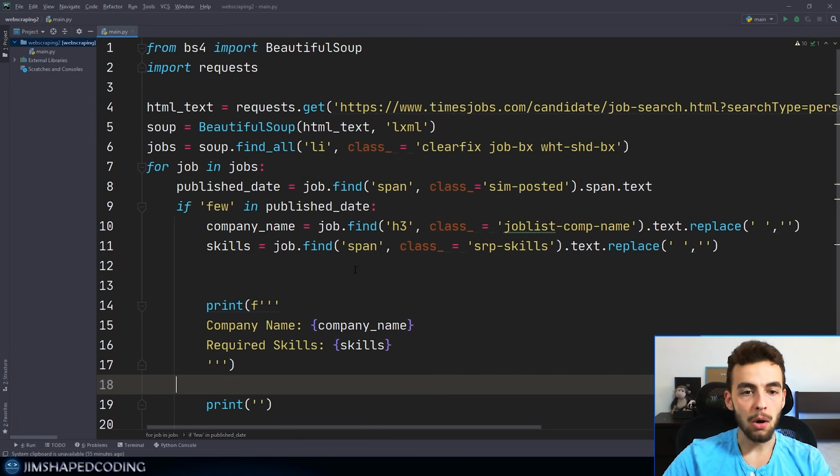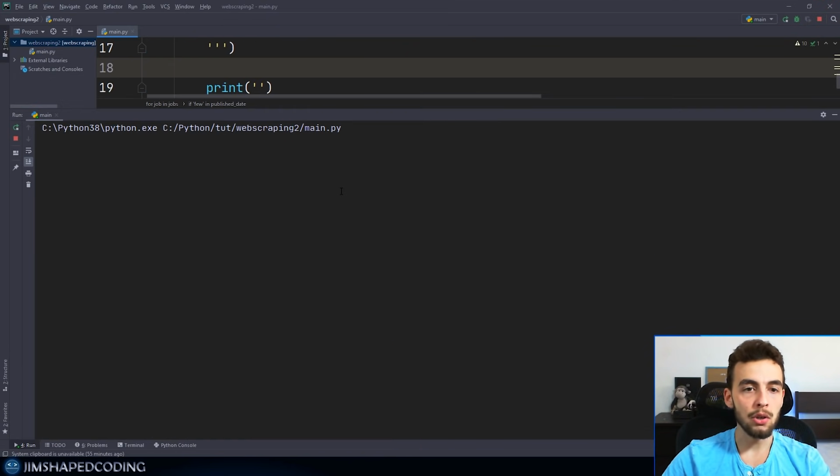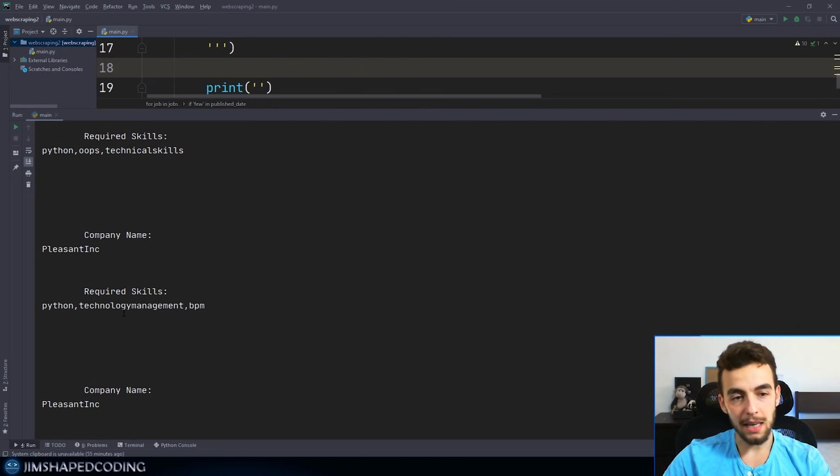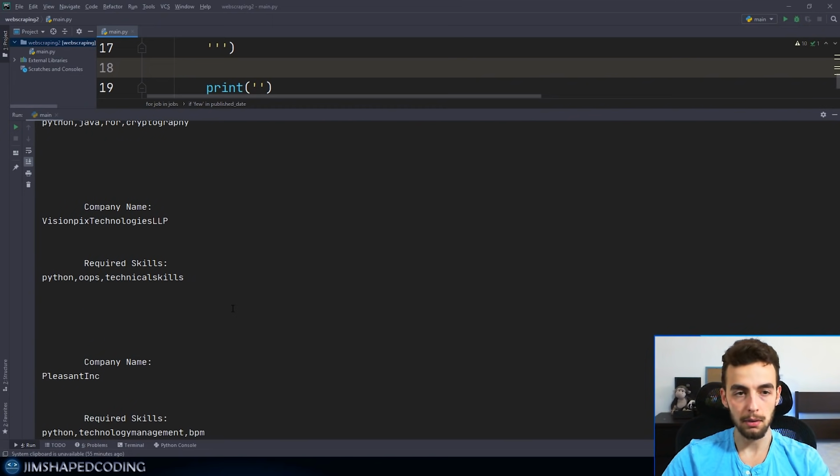So right now if I go ahead and execute our program, then we should see the results again almost the same, but we also see here that the f string is not quite nice, but I can live with that. Okay, so it is great that we were able to receive only the posts that have been published a few days ago.